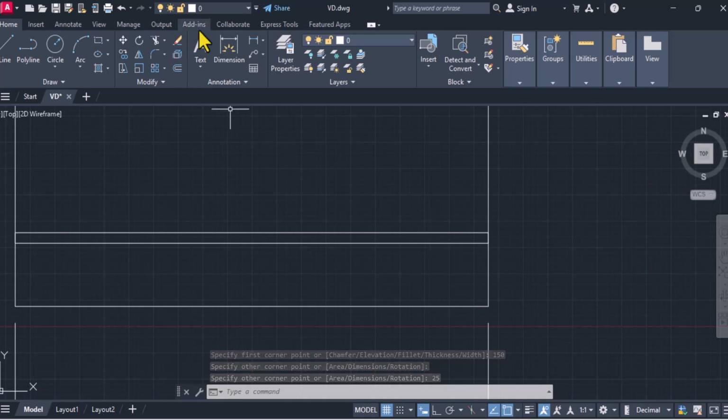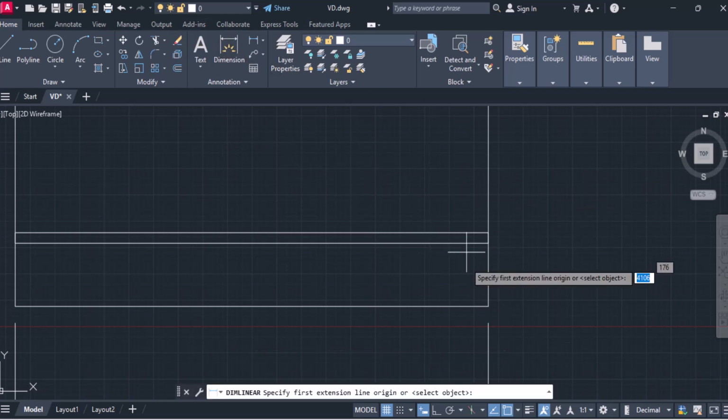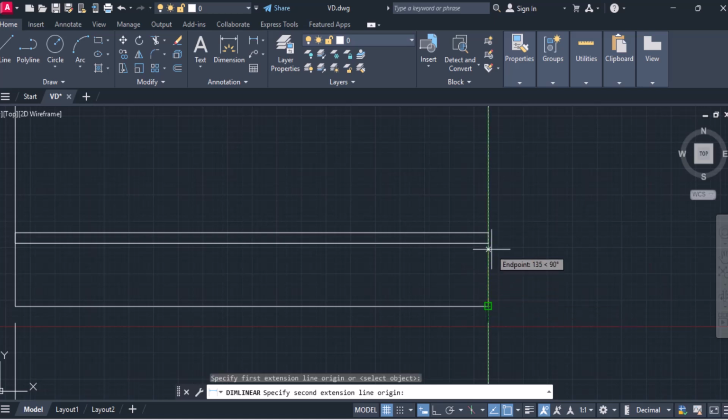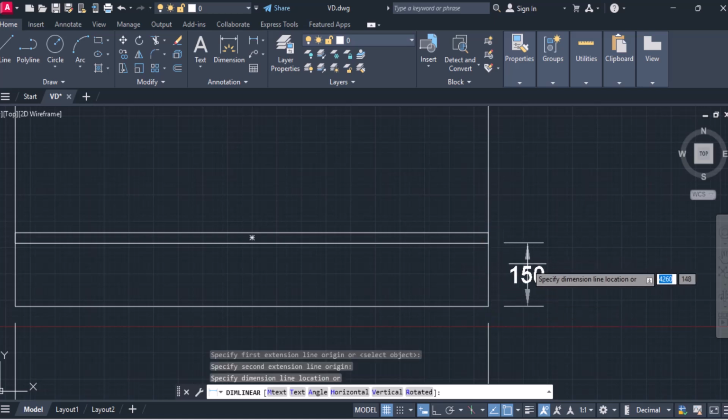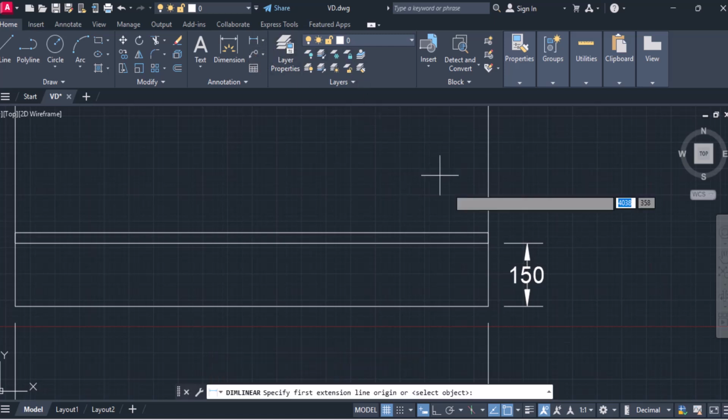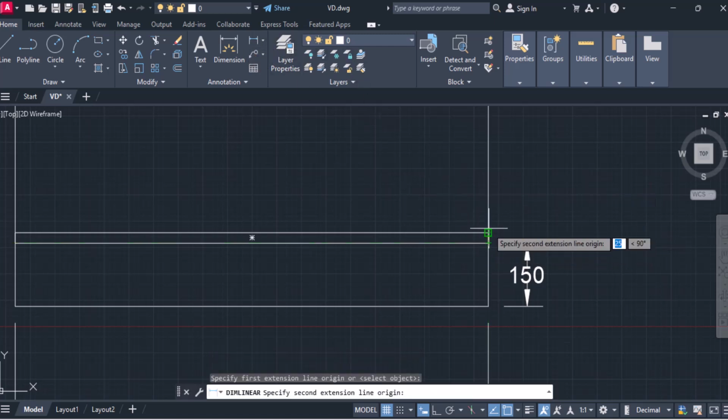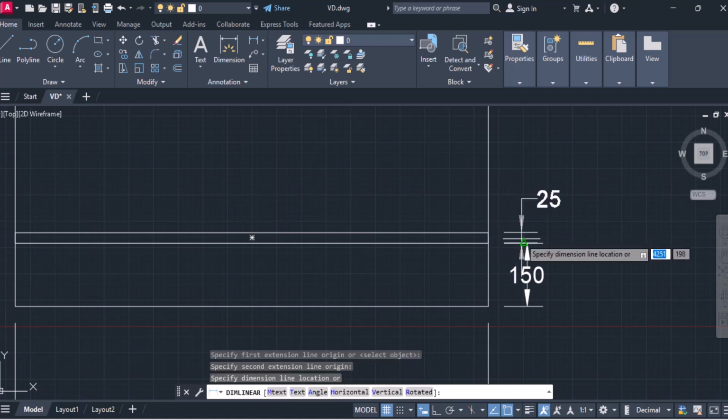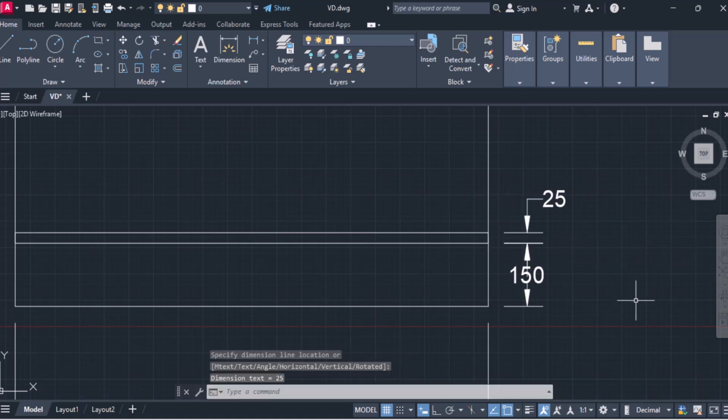Let's do the dimensioning. So again, linear dimensioning from here to here, it is 150 millimeters. And again, linear dimensioning from here to here, it is 25 millimeters.